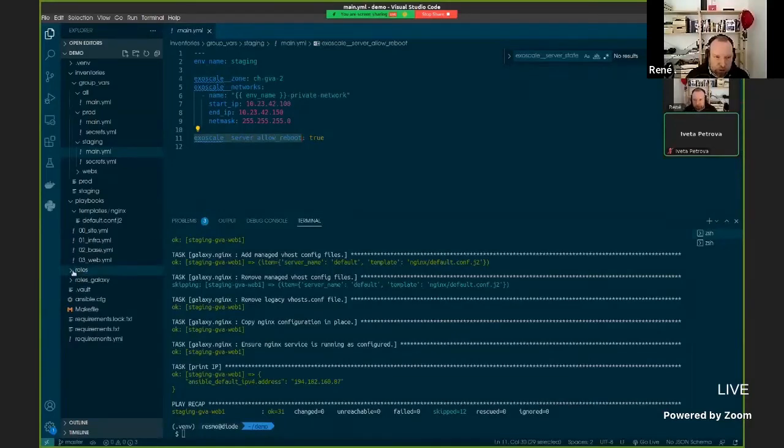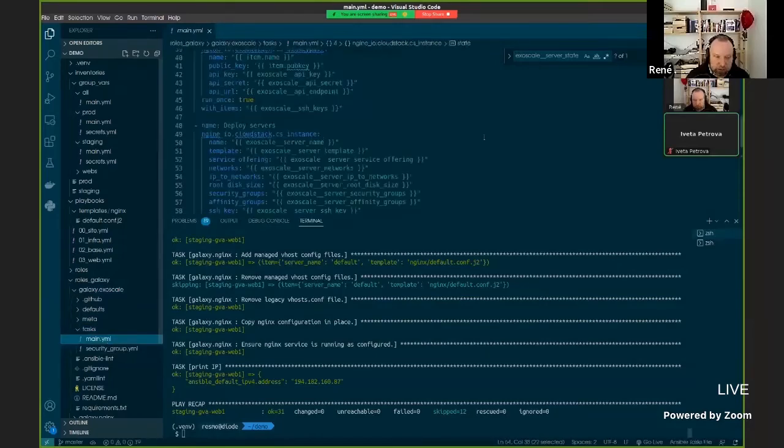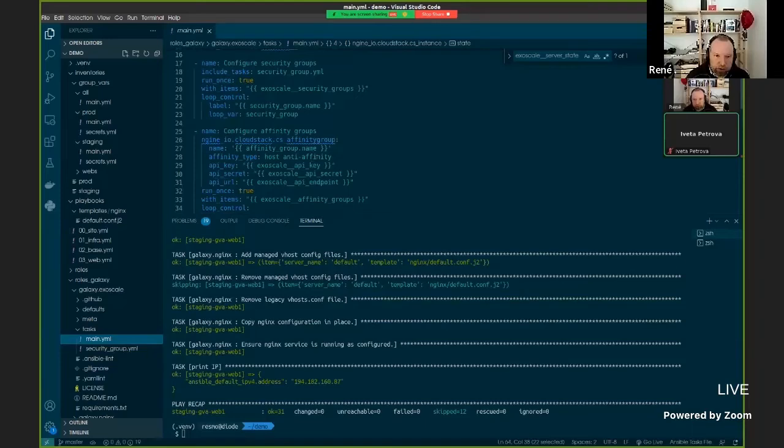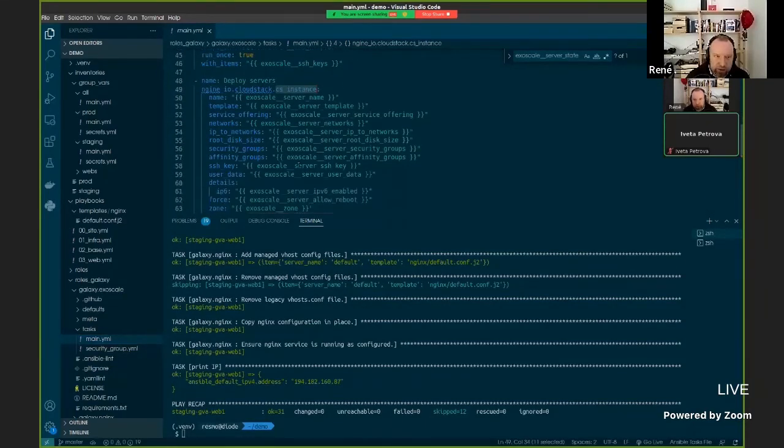If I go to roles, Exoscale, you see here tasks, and in the main YAML you see our CS instance, and you can see the setting force, Exoscale server allow reboot, and if it's true, then this is forced. It's also true, so we can reboot the machine.